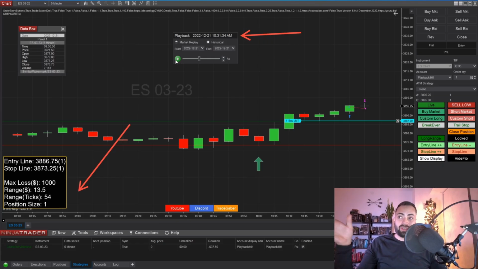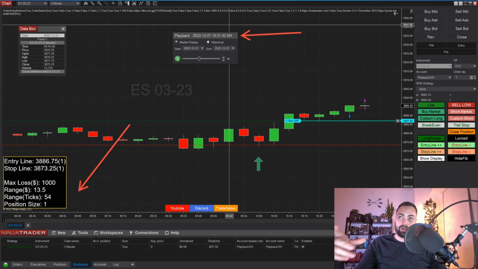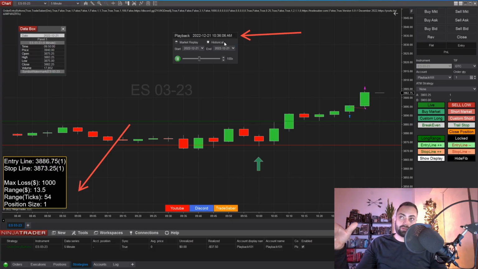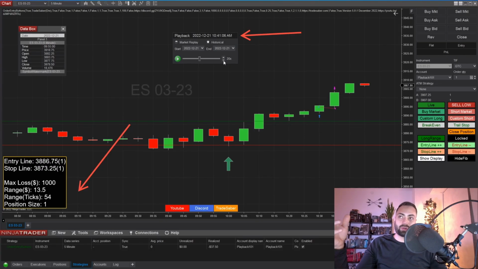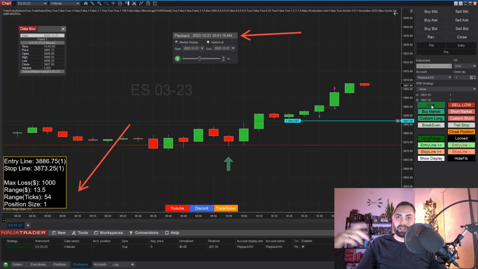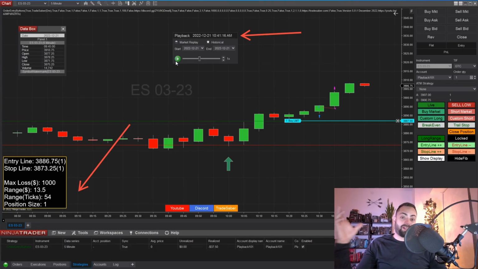Now, the only thing is, if you have a limit order like we do here, when the candle closes, it automatically deletes the limit order. That's just a NinjaScript thing. So you will have to submit it again every time a new candle opens. For that, I'm also working on something to see what we can do about that. But for now, that's just how it is.